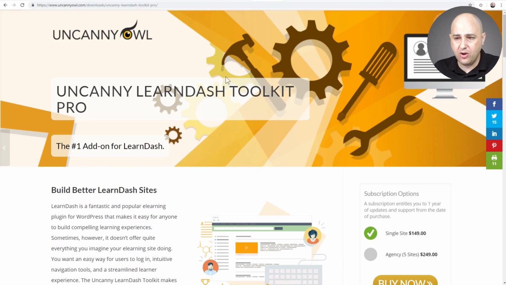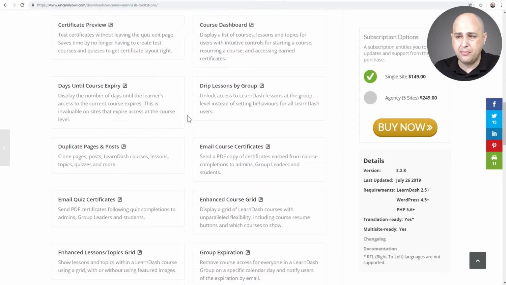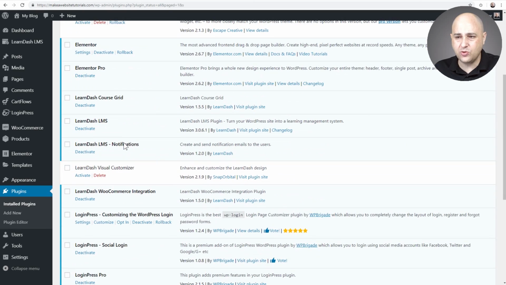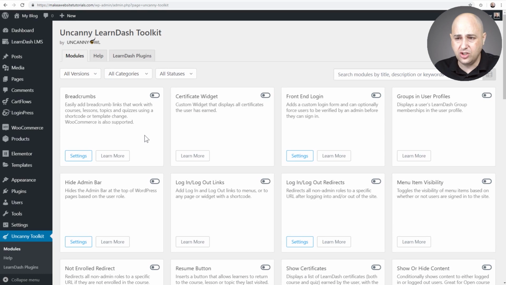Now, when you go pro, there's some other things as well that you're going to want to check out. And these are very specific to LearnDash and little features that might make the student experience that much better. I haven't actually activated this one before. I know it's super popular. Here it is. I'll click on activate. It's super popular with LearnDash users.